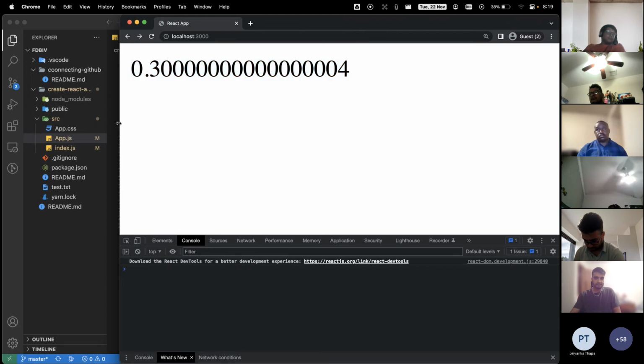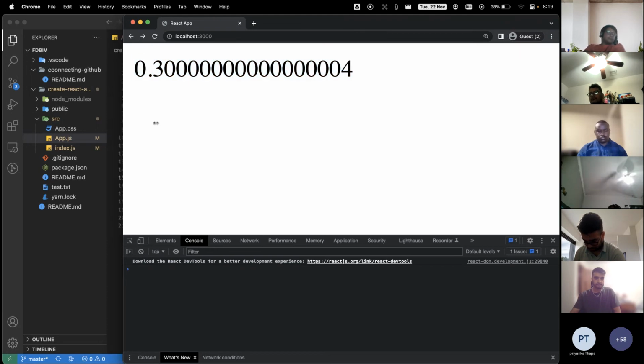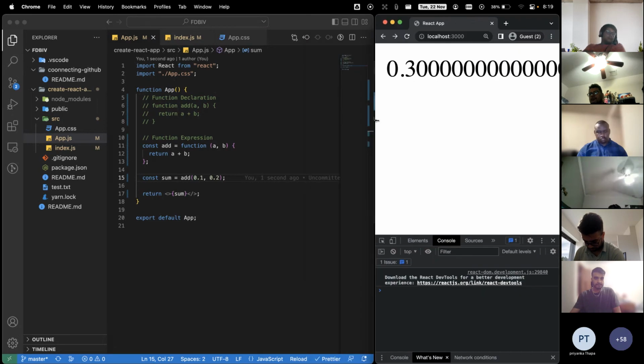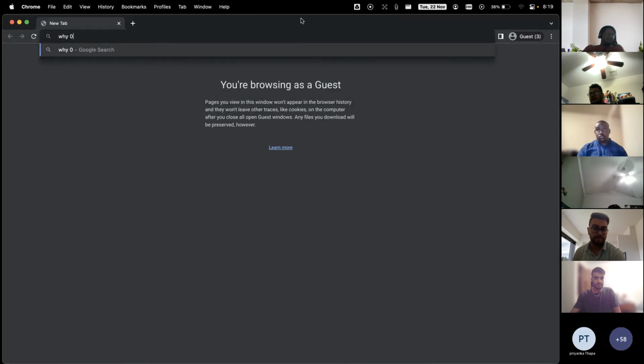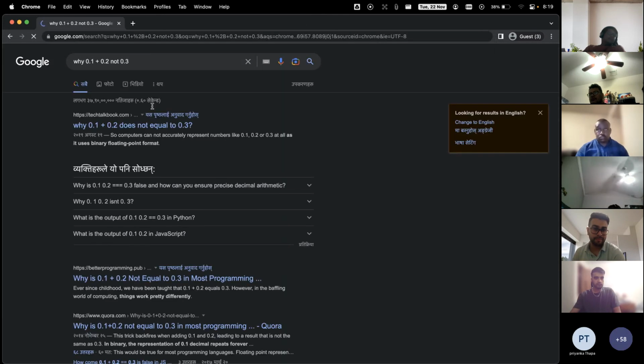This is about the precision with the hardware that we have in our computer. So this is the behavior. Just search 0.1 plus 0.2 not 0.3. You can search anything in Google, okay? You'll get some answer.